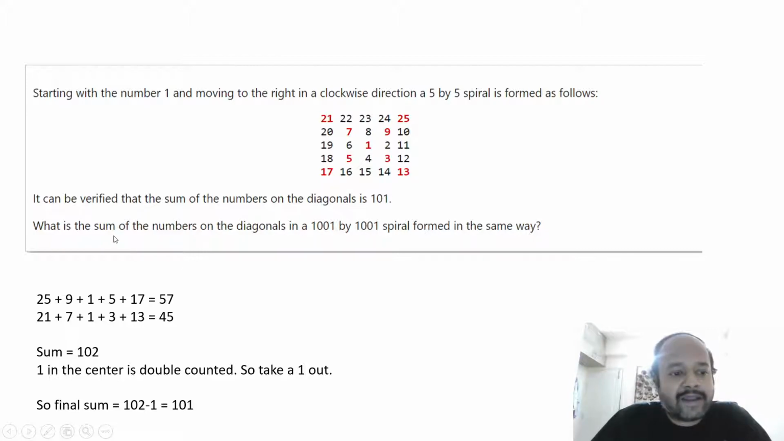So the question they are asking is, what is the sum of the numbers on the diagonals in a 1001 by 1001 spiral formed in the same way? The same way means by traveling in the clockwise direction. So we will eventually end up writing a program to find the sum of the diagonals in a 1001 by 1001 spiral.